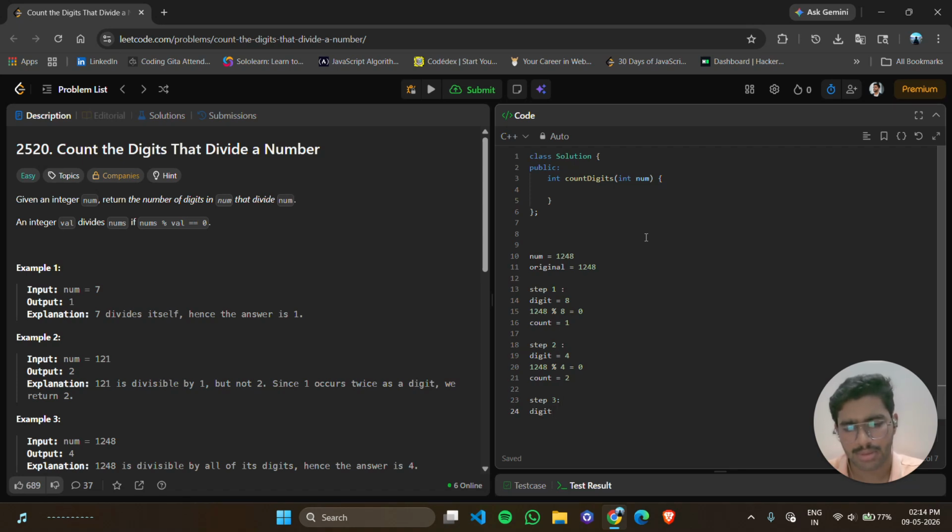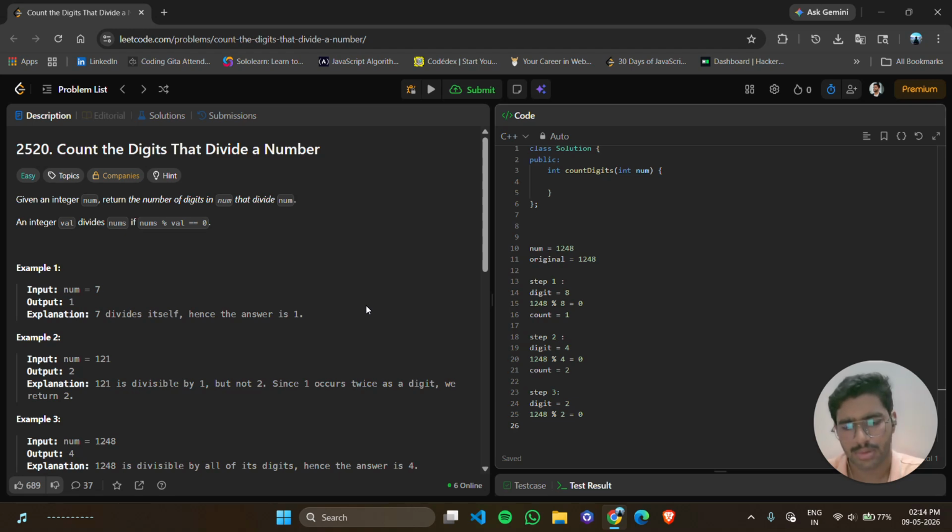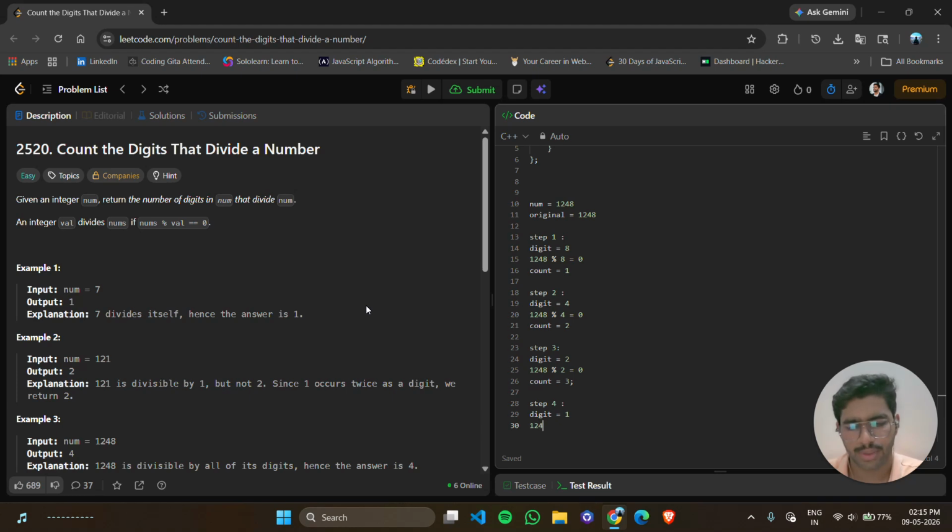Then step 3, digit equals 2. Then 1248 modulus 2, then the answer is 0. And now the count is increased to 3. Next, step 4, digit equals 1. 1248 modulus 1 equals 0. Now the count is increased to 4.